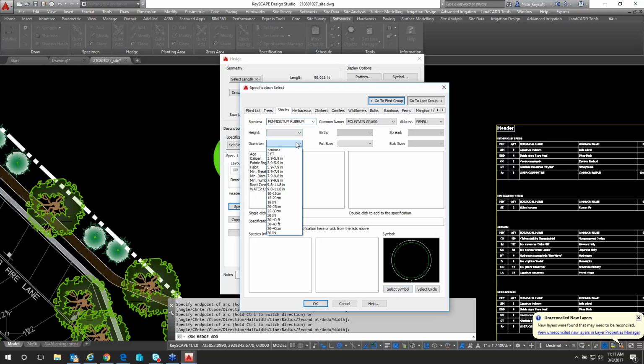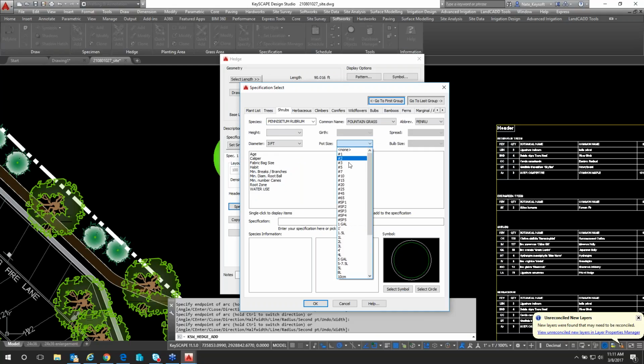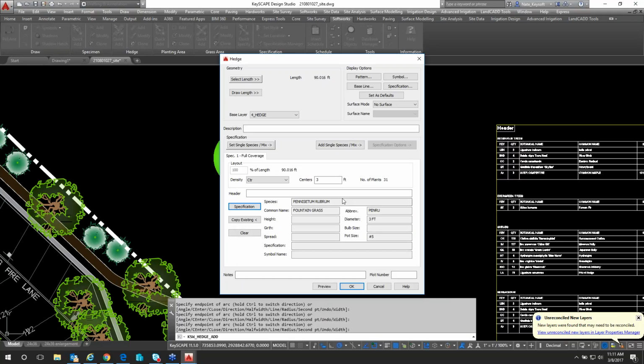Great. Let's pick some other attributes. Maybe we know the pot size from the nursery. You can also select a symbol here. It's not going to display by default, but there are options where you can display a symbol. I usually just leave this as a circle until I have the need to use a symbol, but I'm going to use the hedge outline for this plant.